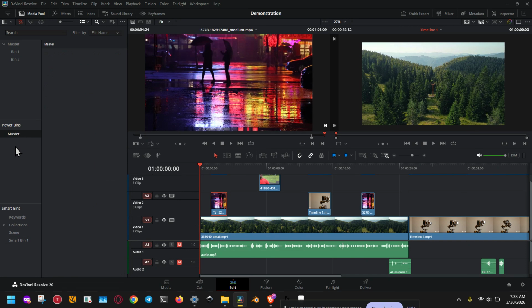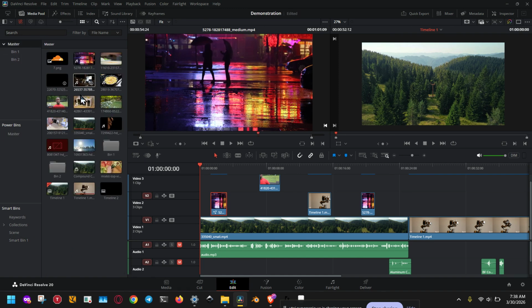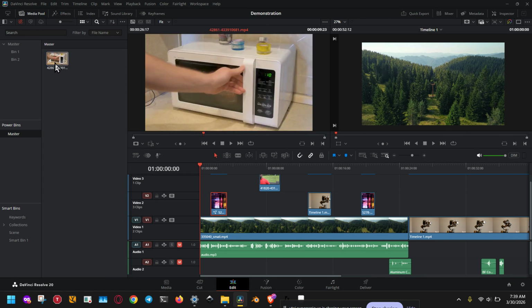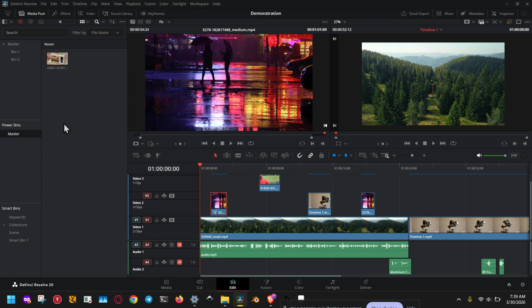To use Power Bins effectively, simply drag reusable assets from the media pool or even from your computer directly into the Power Bin section. This is a huge time saver for editors who work on multiple videos because your most used graphics and audio stay ready whenever you need them. It's a simple way to build a consistent workflow and keep your projects organized.